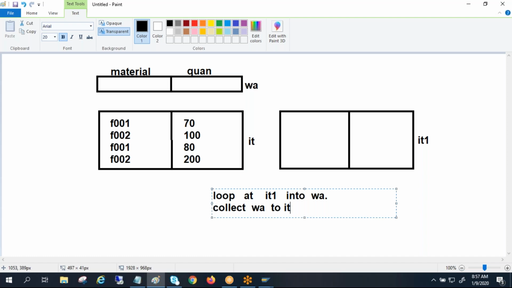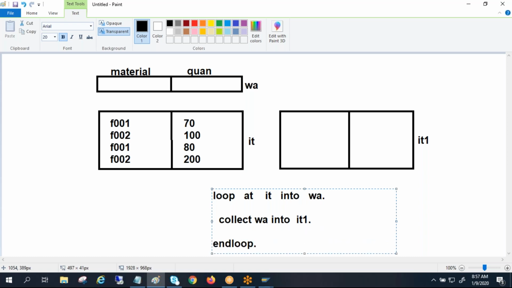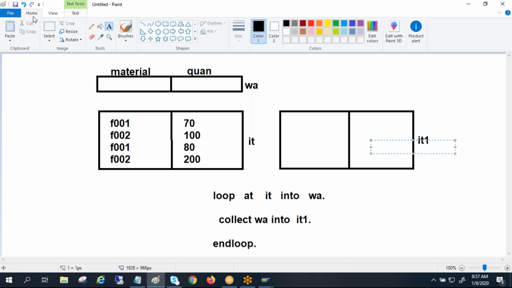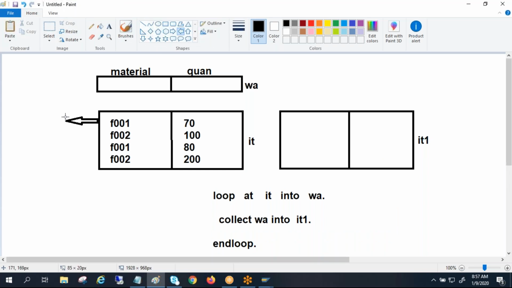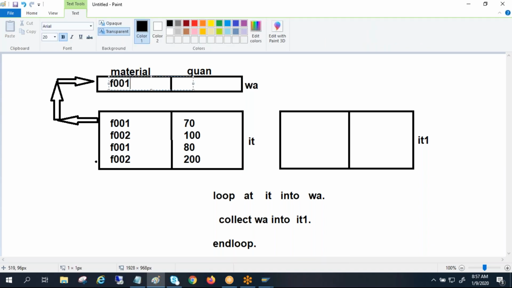So loop at IT, because currently my data is in IT, I'm moving it to the work area. I'm collecting it: collect work area into IT1. And loop. Listen carefully, guys, this is most important. With that loop I'm transferring the first record from the body to the work area. Everything is the magic of loops only, guys. The entire ABAP, the entire SAP works on loops. No loop, nothing. First record is transferred to the work area.